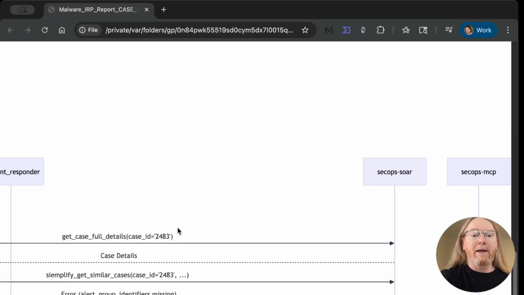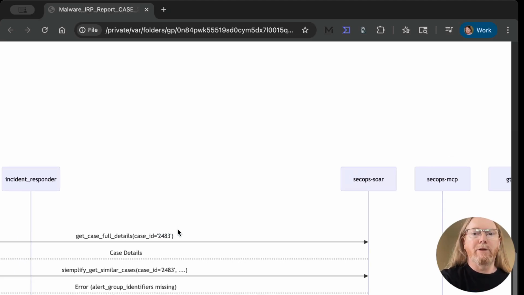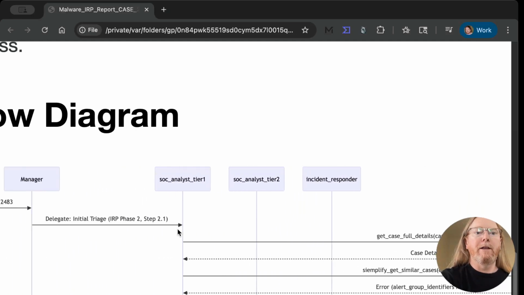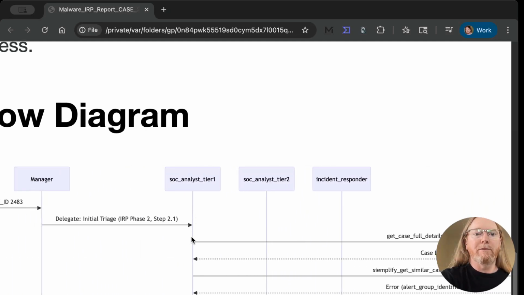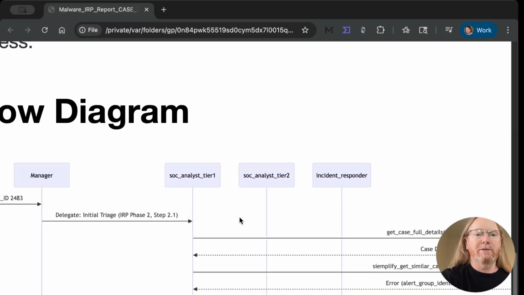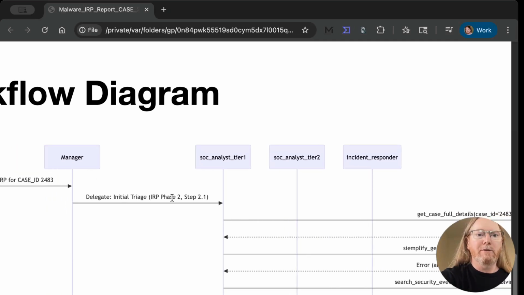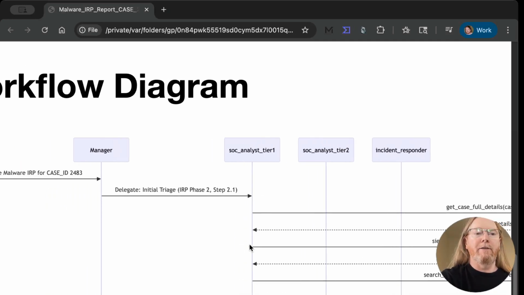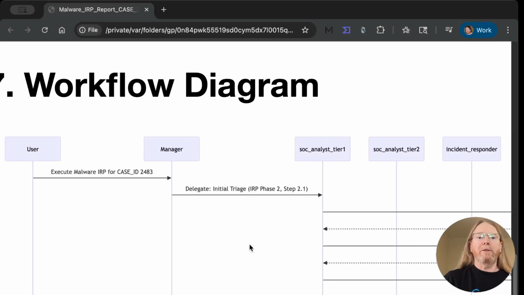So that I think is a really great demonstration of the delegation going back and forth between the various subagents and the root agent, the SOC Manager, and the tool call. So I hope that this has been a good demonstration of the potential of runbooks in ADK, the Agent Development Kit.